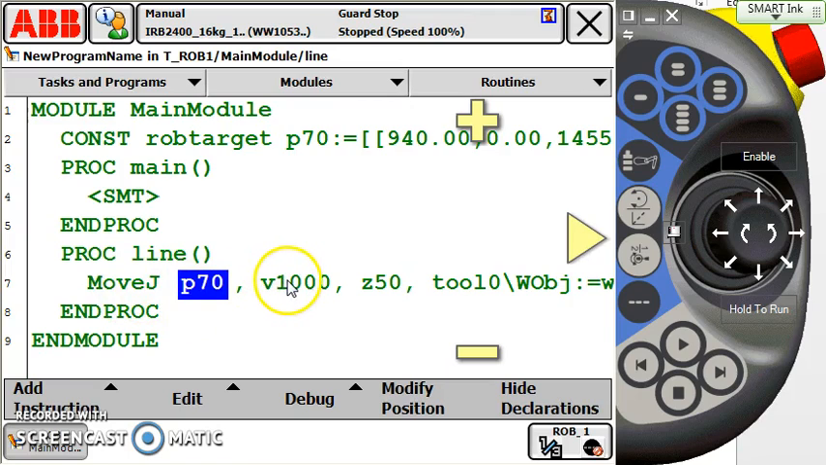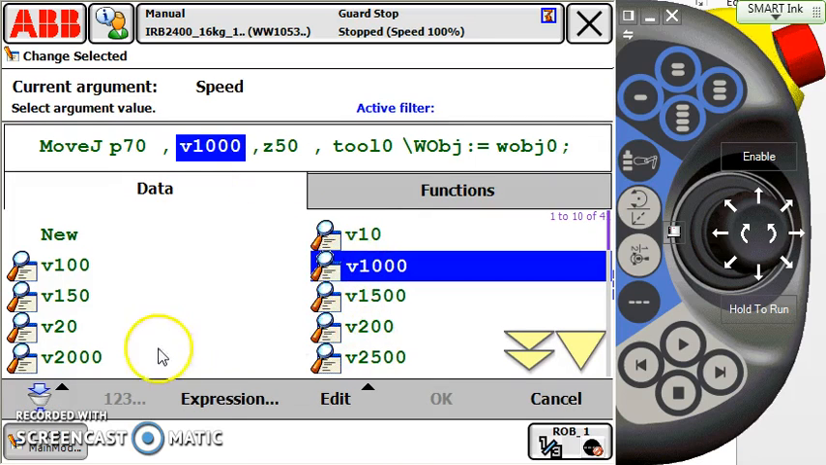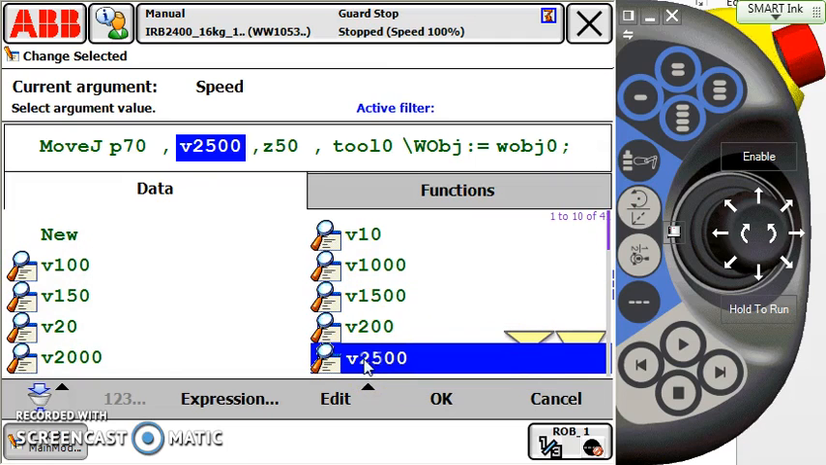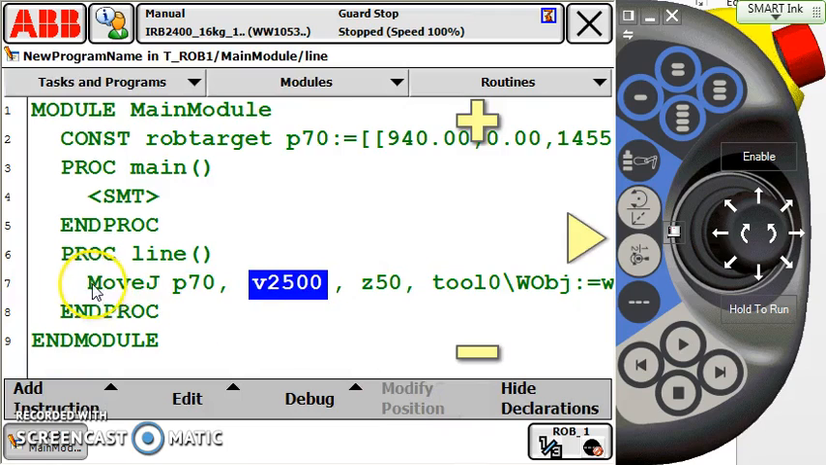Now moving next, I have V1000. The V simply stands for velocity. I can double tap velocity and I can go and change it to any one of my presets or create a new one. I'm going to speed it up a little bit to V2500. So I hit OK. And now I'm making a move J to P70 at a velocity of 2500 millimeters per second.